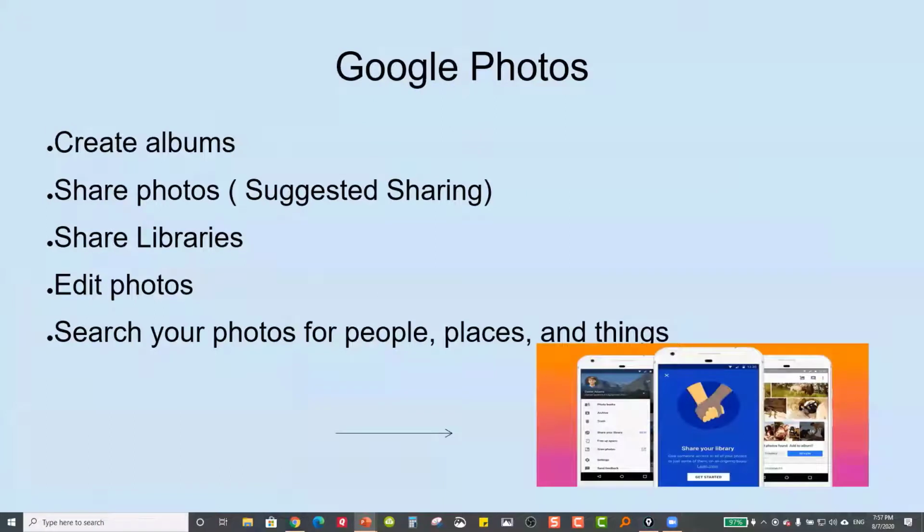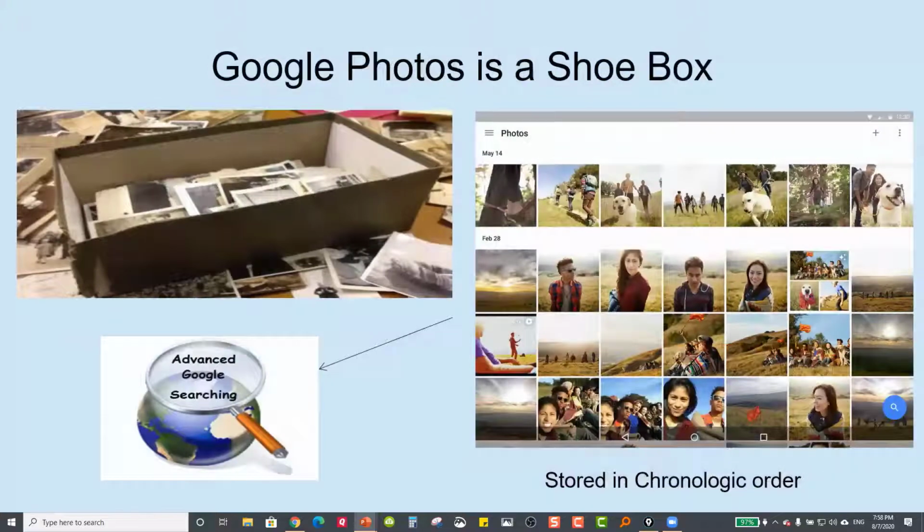It is quite different. So Google Photos, you can, of course, create albums. You can put pictures in albums. You can share your pictures, which is one of the huge advantages in Google Photos. We can actually share your entire libraries. You can edit your photos, and also you can search. You know, Google is really known for its search capability, and I'll show you some incredible things you can do with searching.